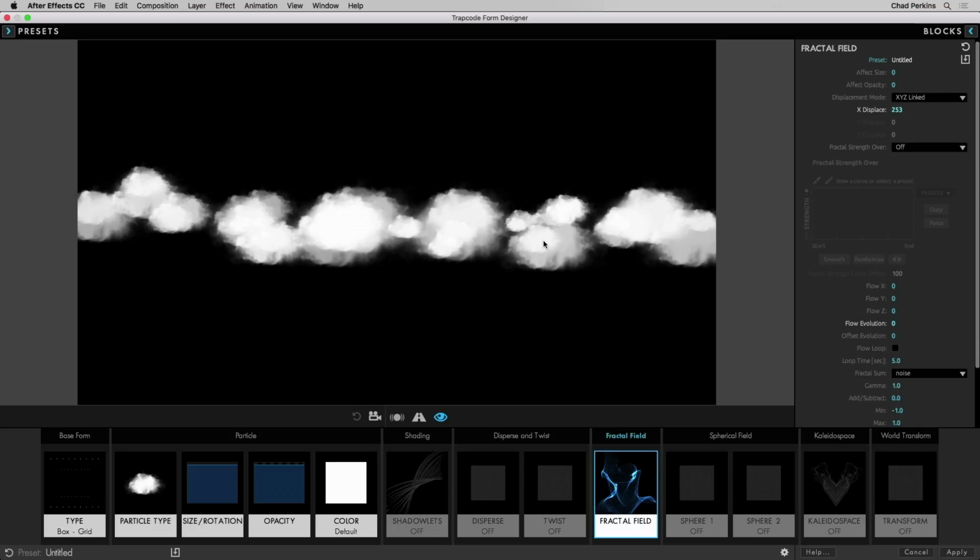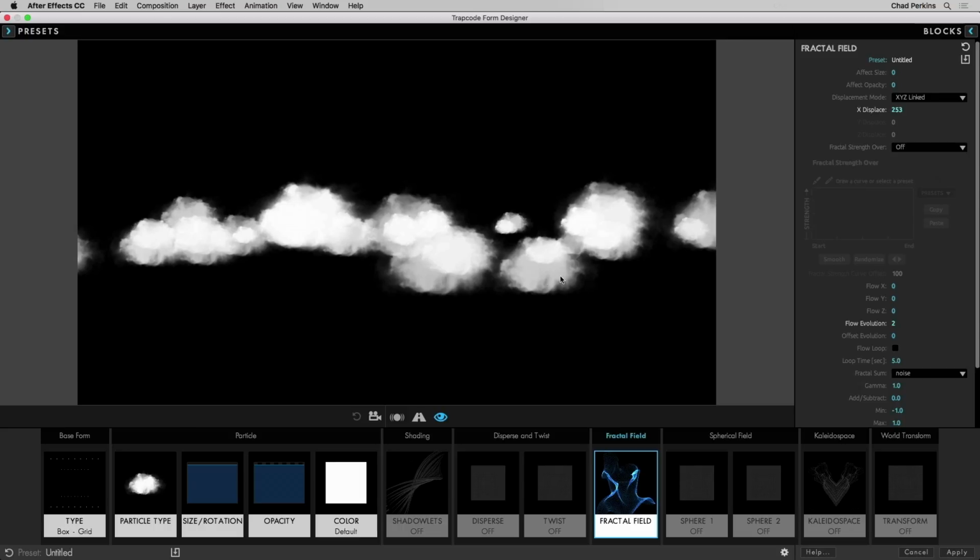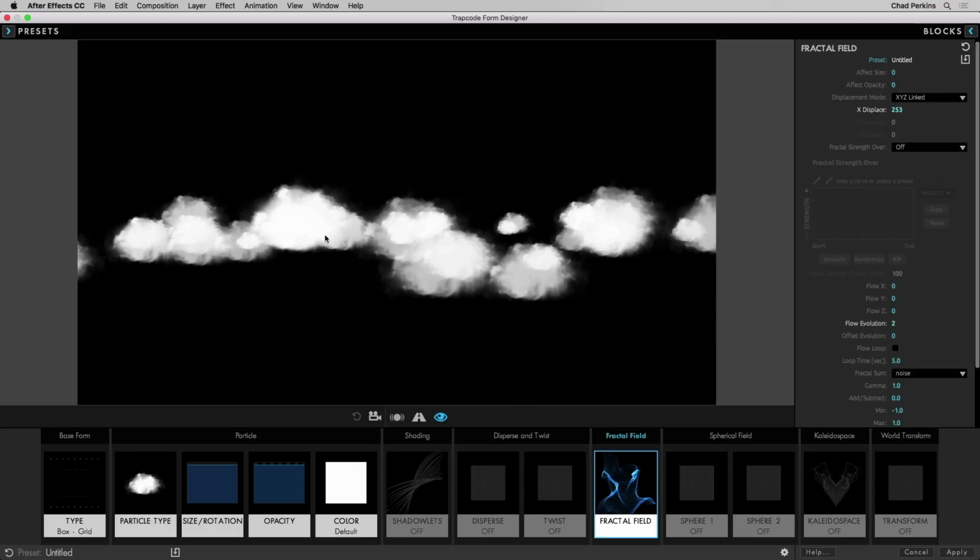If I take it down to 0, it's just not going to move, but it's still going to be displaced, which is great. But I want a little bit of movement. So I'm going to take this to just 2. Just 2. And now we have this slow moving clouds, like they're just kind of in the breeze. We could take this down a little bit more to 1, or we could bump this up a little bit more, but I really like that.